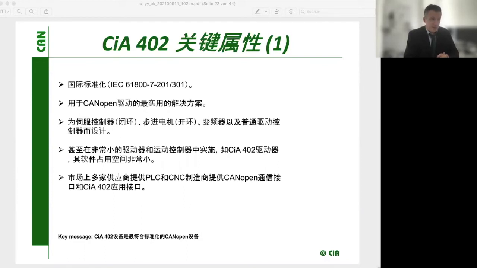We go quickly through the other key properties, which might be useful for you, and you can find it easier to start with the 402 specification. The second one I have mentioned already, they are mostly implemented. The generic drive profile using 301 is almost unknown, or at least I do not have much information about it. But 402 is a frequently implemented specification for drives with a CANopen interface. It has three types mainly, but it isn't limited to this: the servo drives, stepper motors, frequency inverters, and so on.